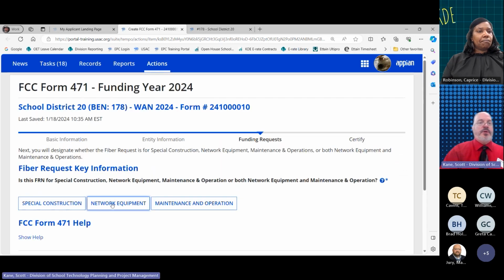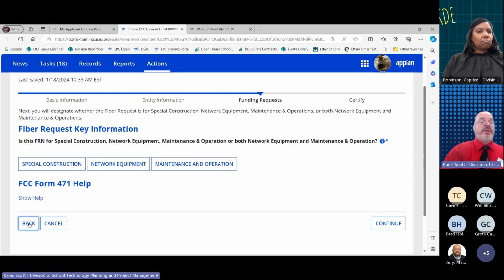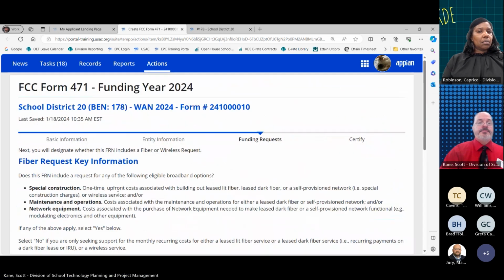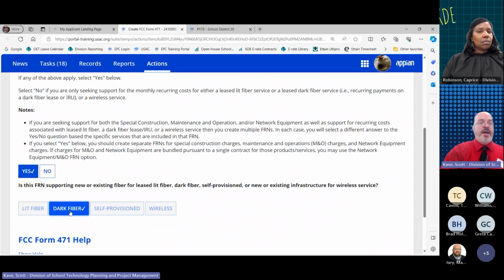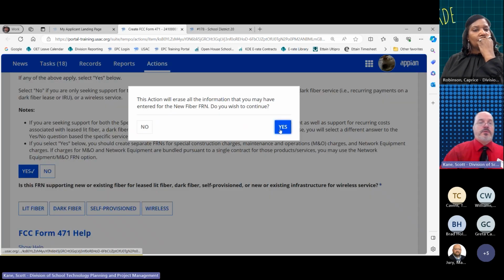And now it's going to ask you, are you asking for a special construction? Are you asking for network equipment or maintenance and operations? The same thing happens with self-provisioned, in terms of what it's asking you for. I'm going to undo this, and I'm also going to undo this.